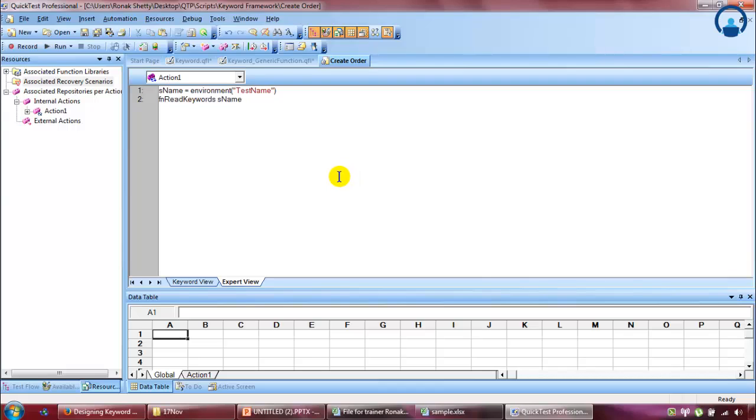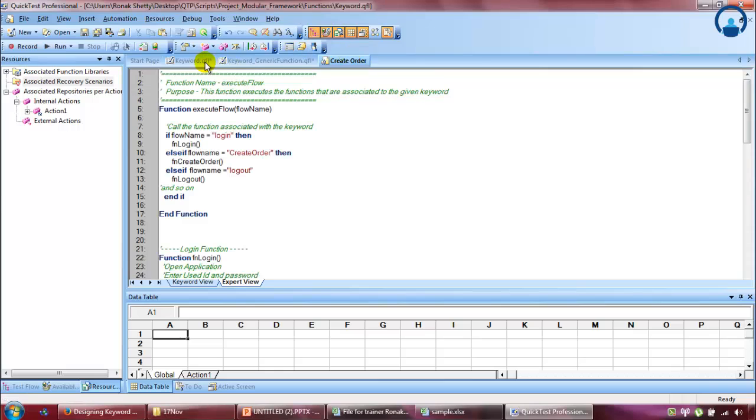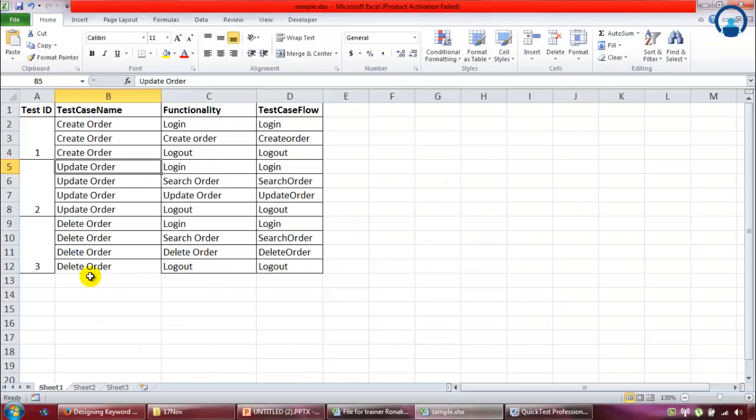Suppose there are new test cases coming. What are the modifications you'll do? The first thing you'll do is, okay, I'll give you an example. Let's say my application has the feature of comparing two different orders so that you can compare the prices.